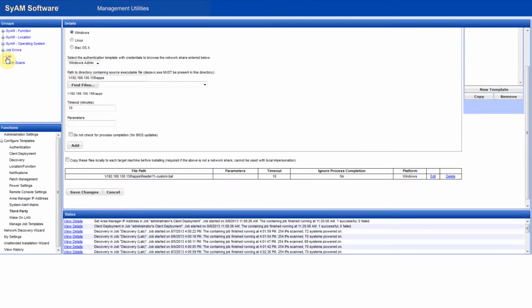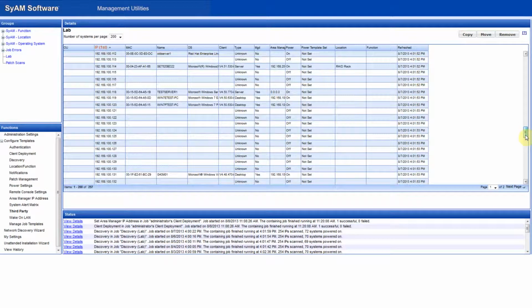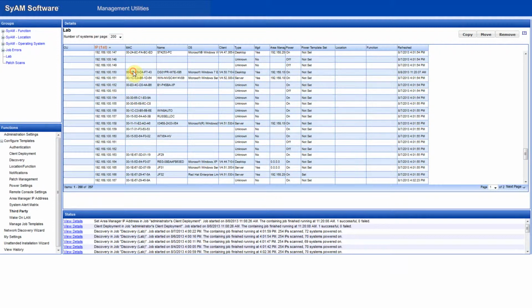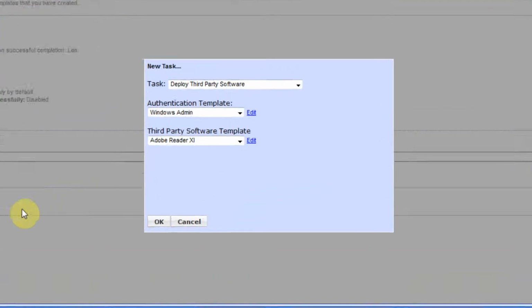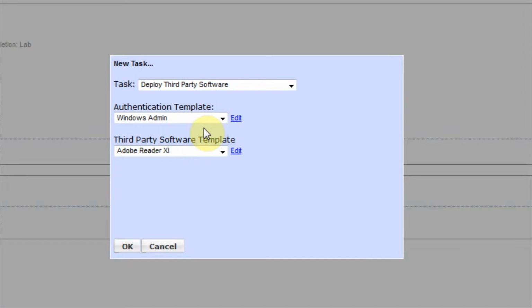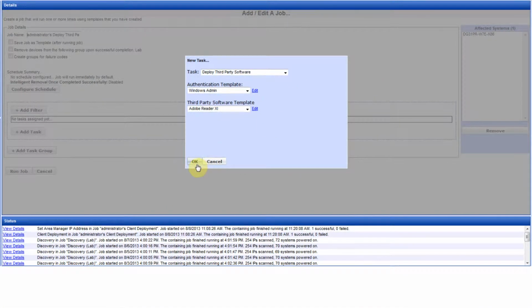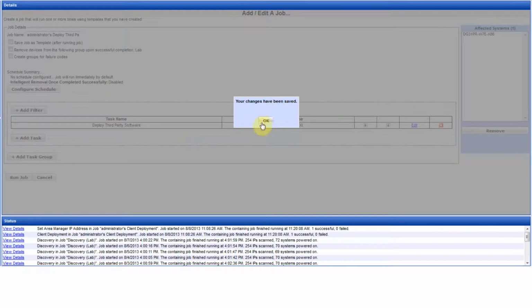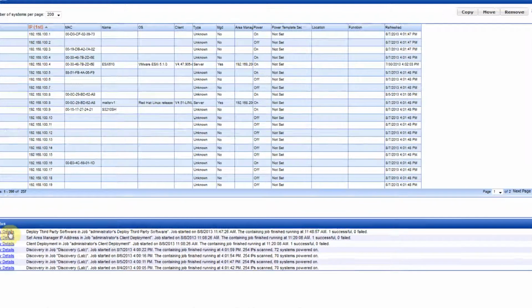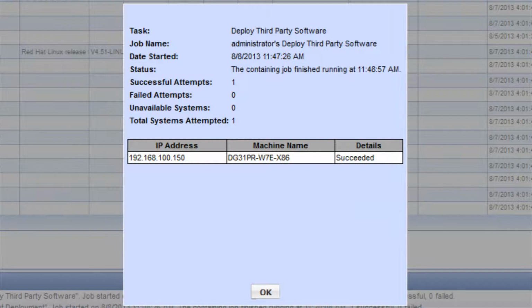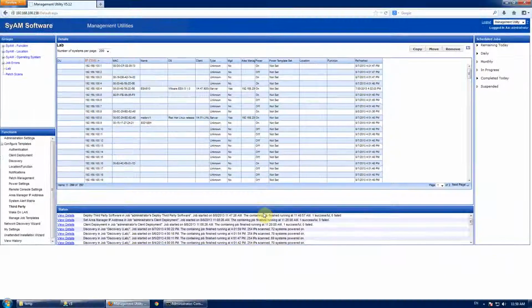Now we'll test deployment on a single machine. We right-click the machine in Groups and choose Deploy Third-Party Software. Select the Windows Authentication template and our Reader template and click OK. Click Run Job and then OK to confirm. After a few minutes, we can check the status and see that the deployment was successful. If we look at the system where we installed, we may not see our new version of Reader until after the next reboot.